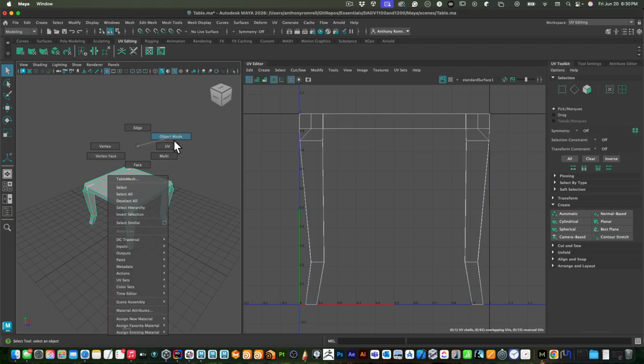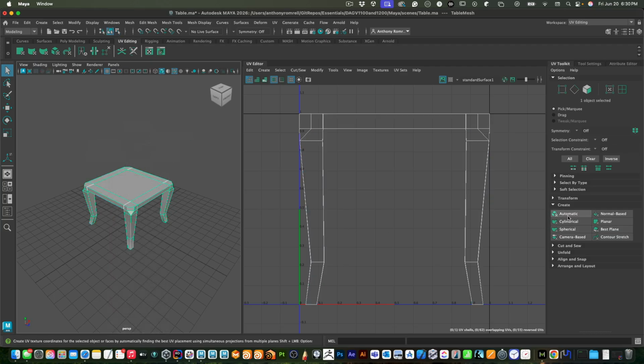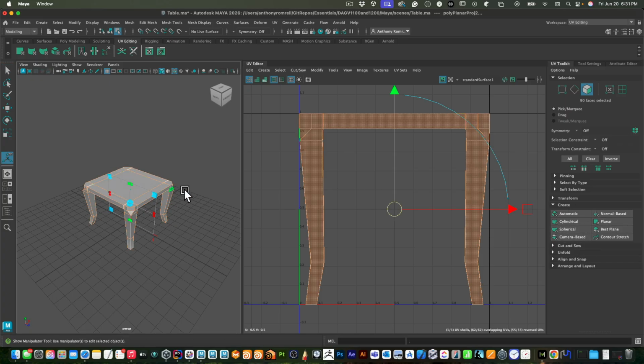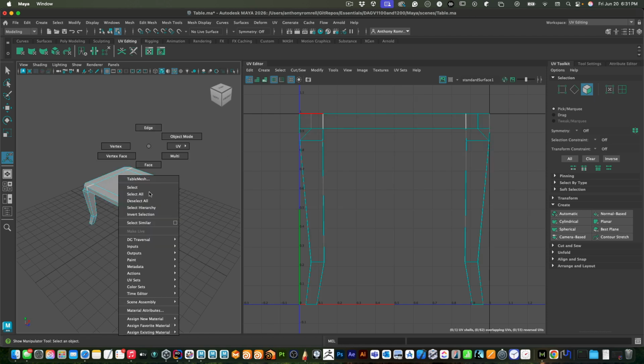So we're going to first go to our workspace, go to UV editing, and we're going to right click on this table, go to object mode, and we're going to first open up this create menu. And we're going to click on planar. And what it's going to do is just make a plane across the table. Then we're going to right click and we're going to go to edge.